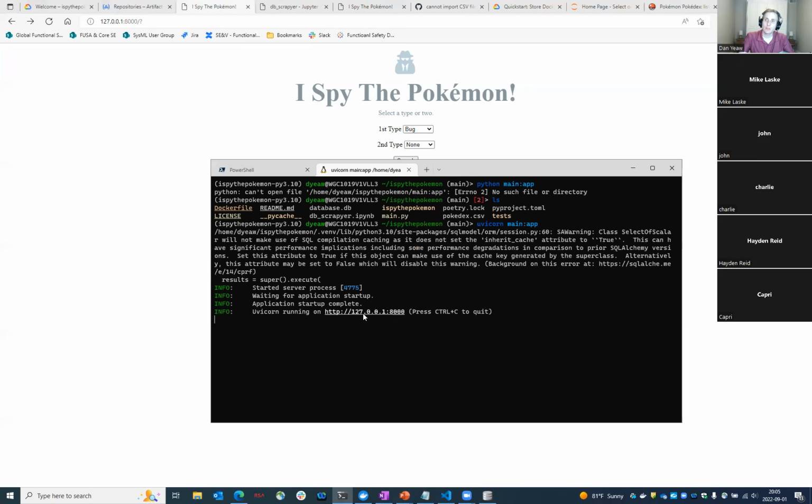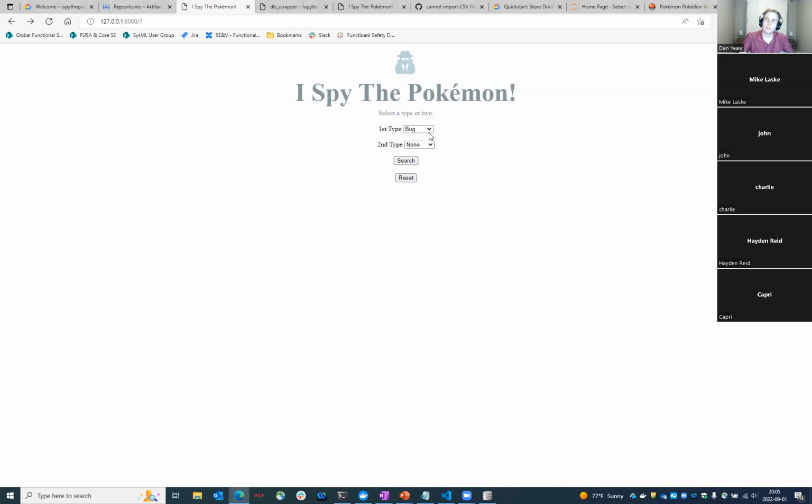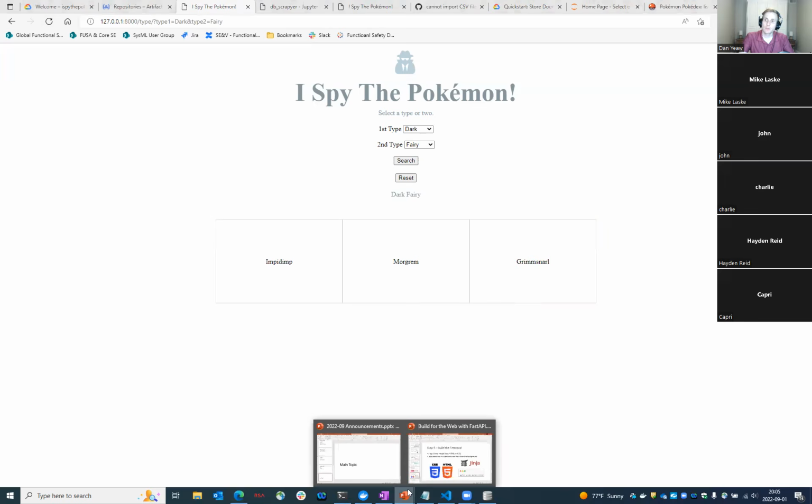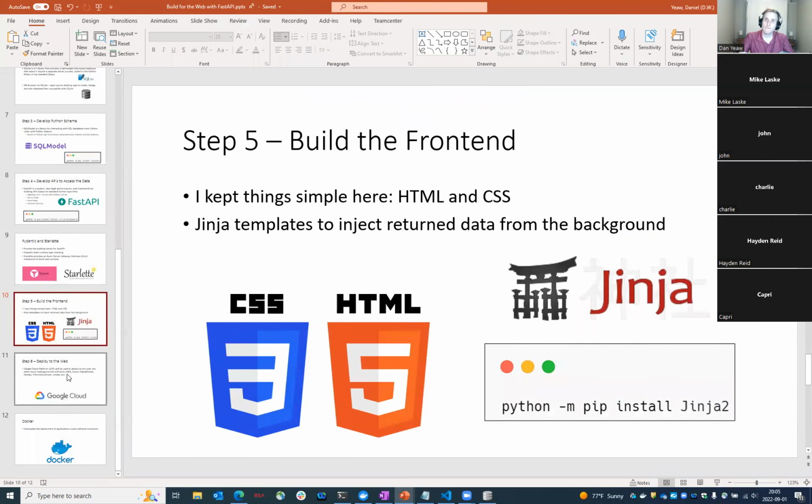And so you can see it's now served there. So it started this web app. And now if we reset this, this is that same website running, right? So we can select it and search for things, and it displays it. Okay, so that is step 5.